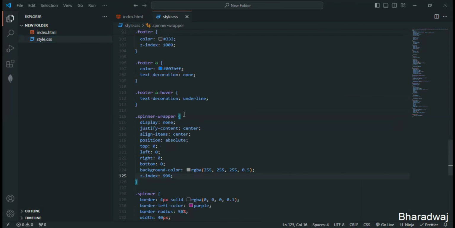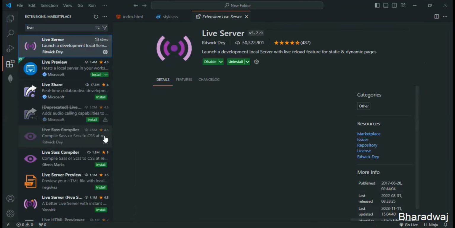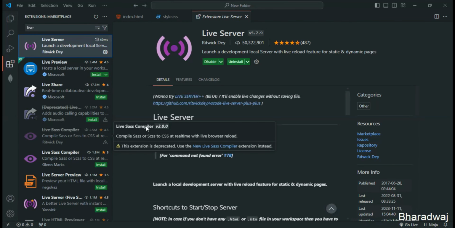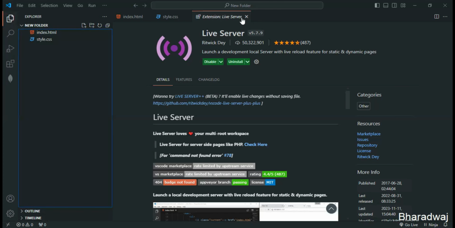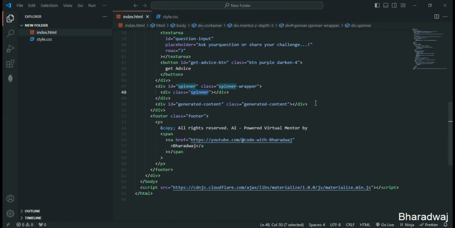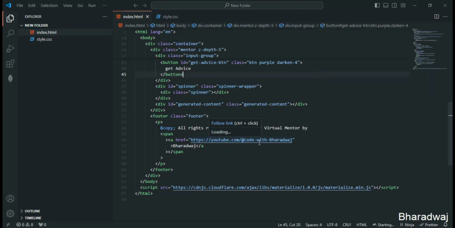Let me format the document once. What I have done is I have installed an extension called Live Server. So let's wait for some time. What this does is whenever we make changes in the index.html file, the changes will get directly reflected in the browser, so that we don't have to reload the page again and again to see the changes. This will be really helpful, so you can install it as well. I'll close this one. Let me come to index.html, right click and click on Open with Live Server. Let's wait for some time.